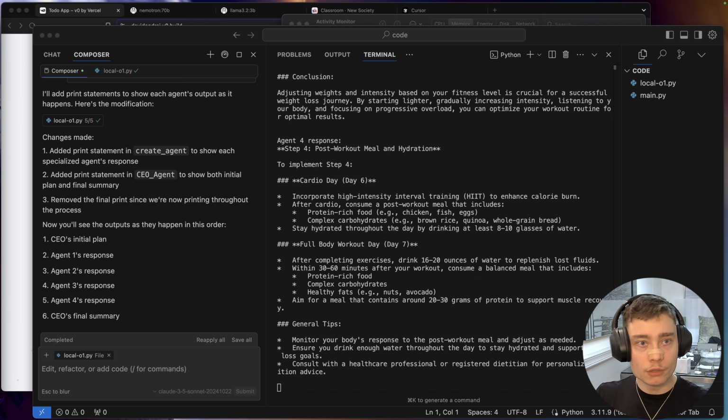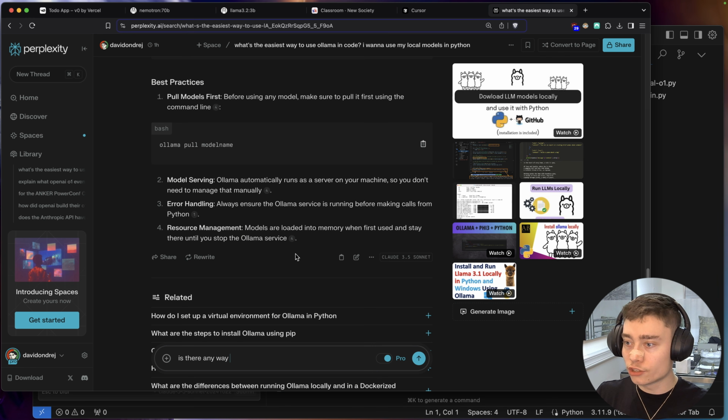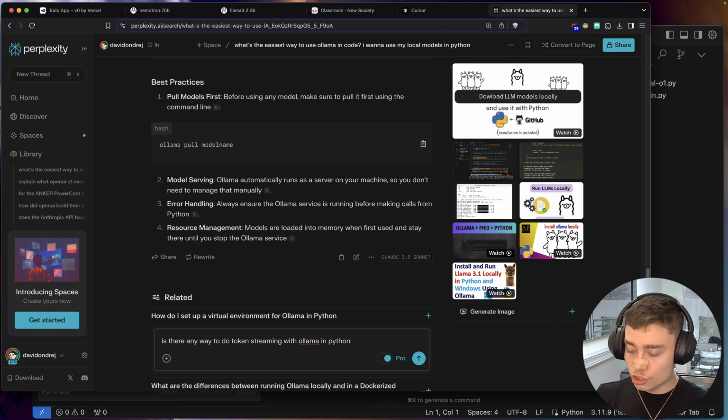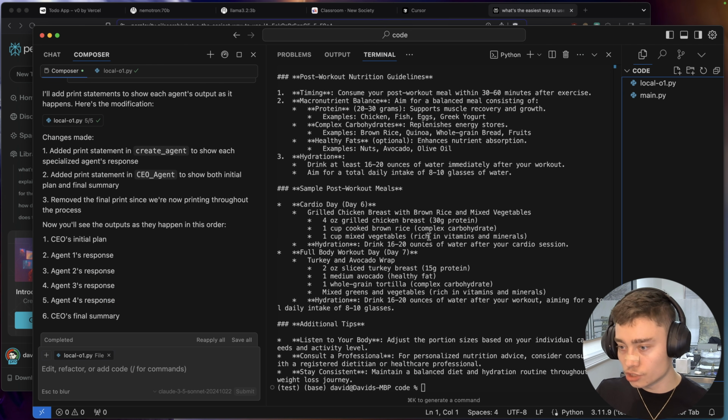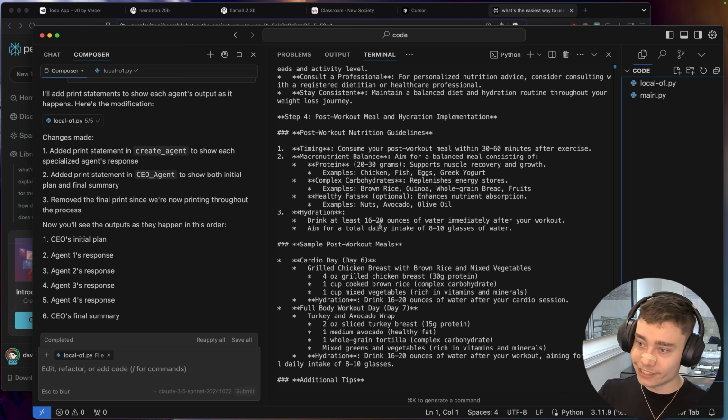Okay, actually one thing that would be cool is if we can do like token streaming. Is there a way to do token streaming while running with Ollama in Python? The issue is that right now we are not seeing the response as being generated. Okay, there it is. So it's finished. But we wait until it's fully generated and then we see it, which, you know, it's kind of annoying.